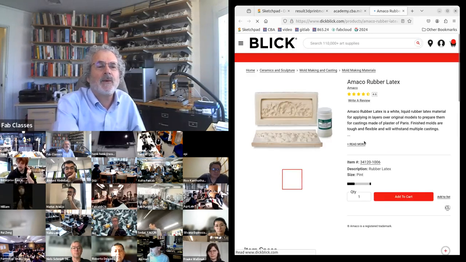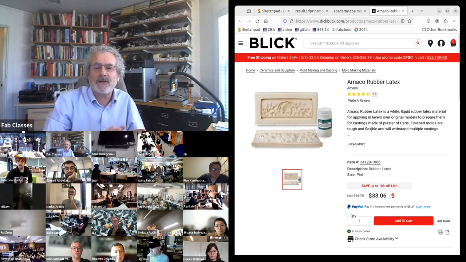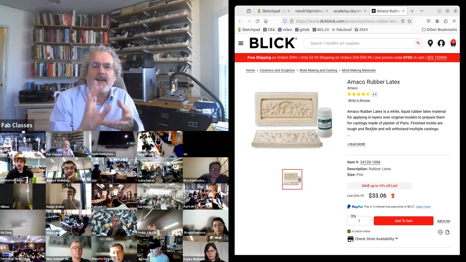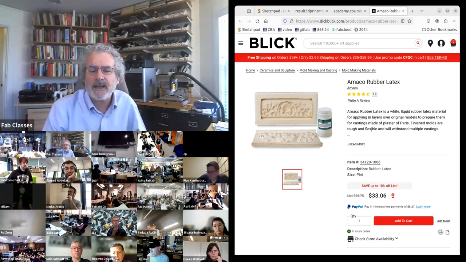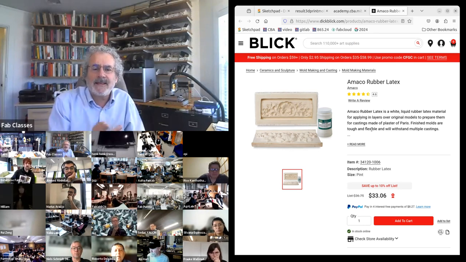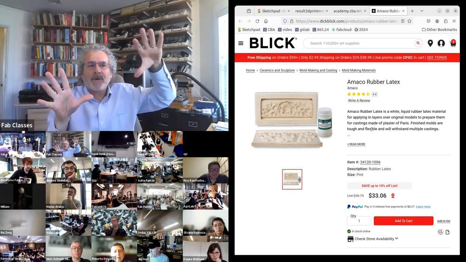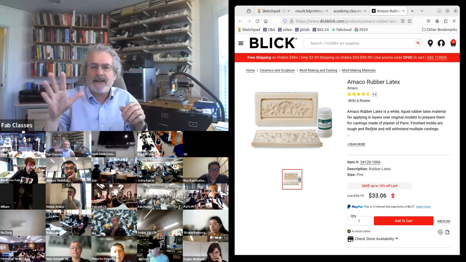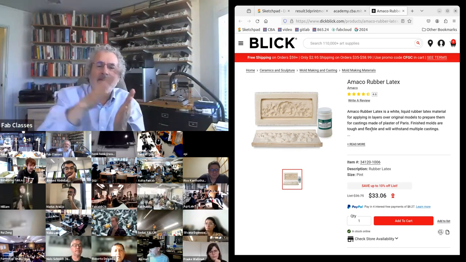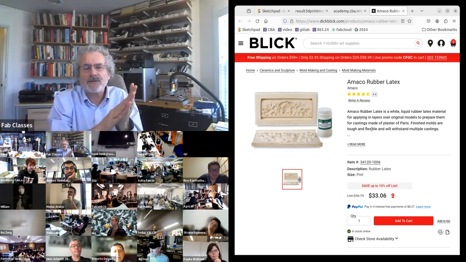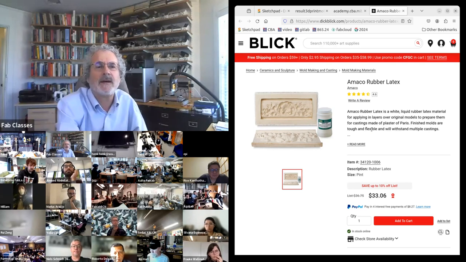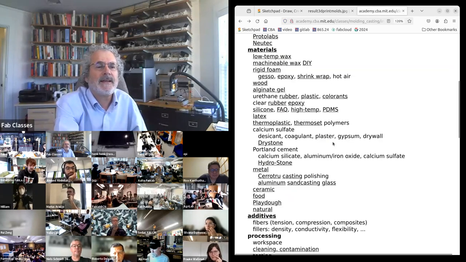Latex, I would stay away from. This is a material you paint on, but it has to dry on the surface. If you make it too thick, it doesn't dry and just stays gooey. So you can spend a week painting it on. The one good use for latex is if you have, for example, a carving on a building and you need to take an impression from it. It's convenient that you paint the latex, because you can paint it onto a structure, let it dry, and peel it off. But it's a laborious process. Otherwise, I would stay away from latex rubber.